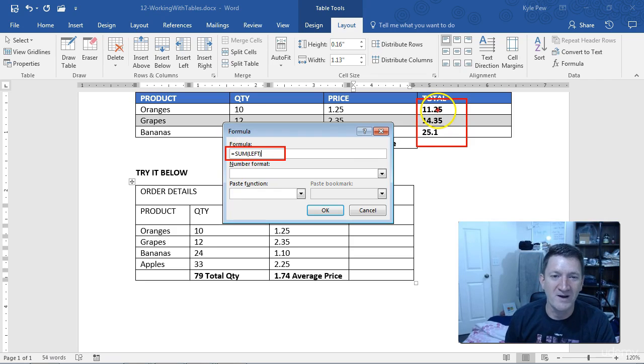So 11.25 is not 10 times 1.25. Okay? That's 10 plus 1.25. So default sum, watch that. Make sure that Word just isn't doing the work for you, that if you need to, you can modify it. So I'm going to modify it. I'm going to delete out what they gave me.